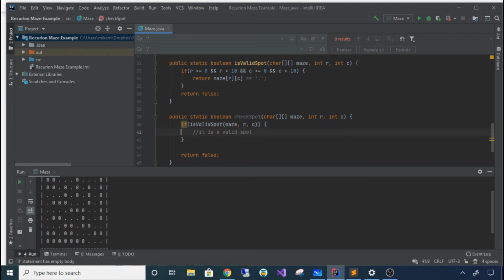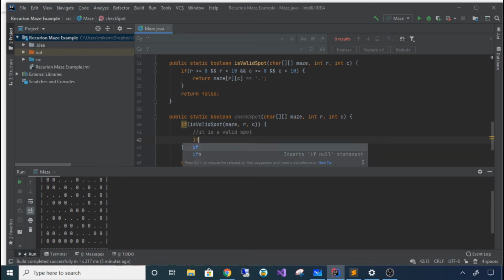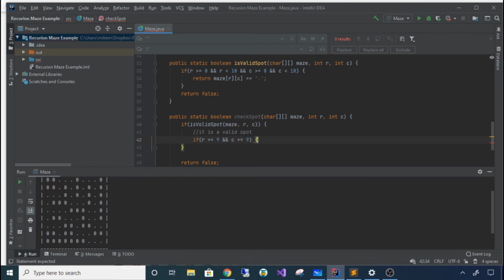All right, and then in here, I want to check to see if I reached the end. So if you reach the actual end of the maze, so that you can say, okay, well, if row, you know you're at a valid spot, so if row is equal to 9 and column is equal to 9, then we could just return true, meaning we solved the maze.